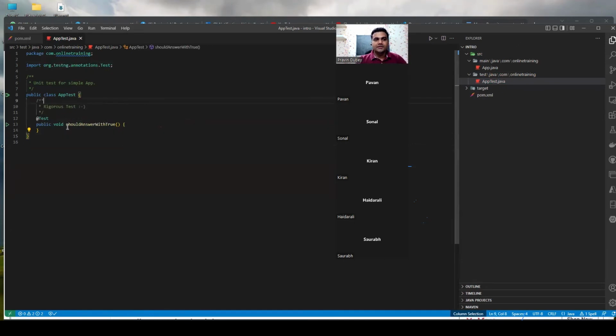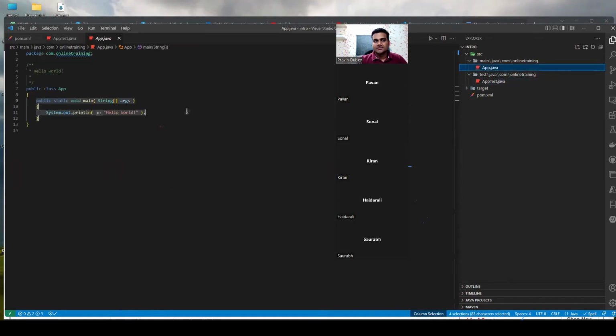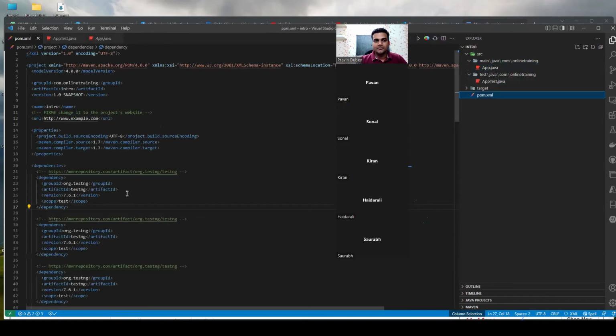Okay. So earlier we were dependent on JUnit. Now we are dependent on TestNG. Simple. So this file has no error. This file never had an error. And now I moved from JUnit to TestNG. Okay. So this is the role of pom.xml. It will help you to manage your dependencies.